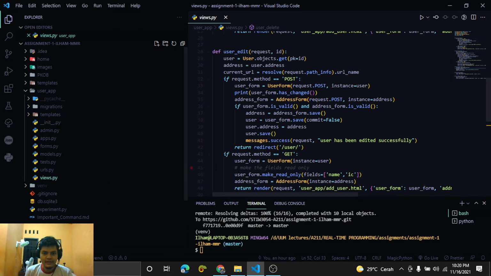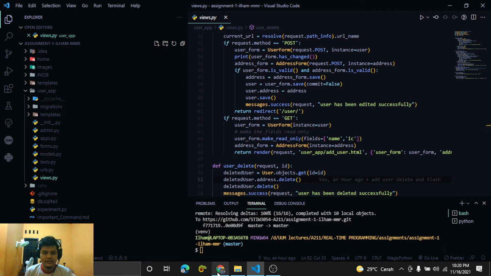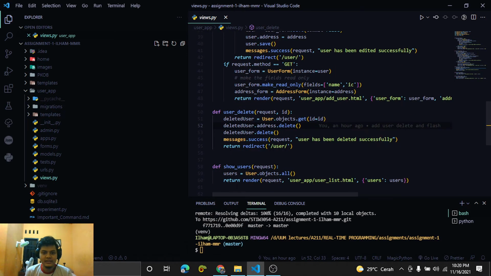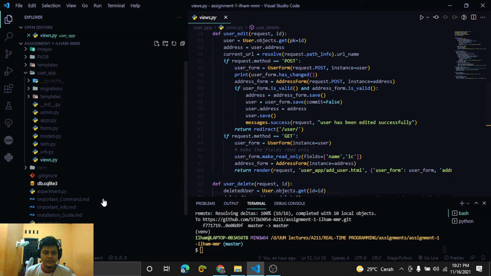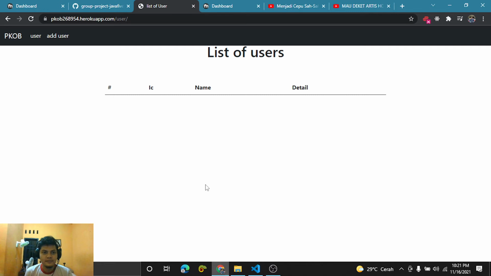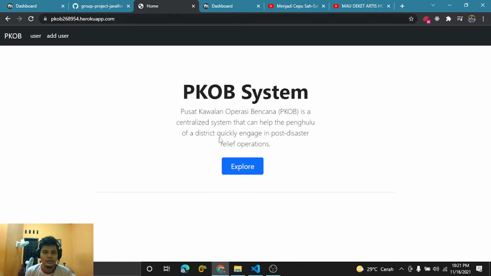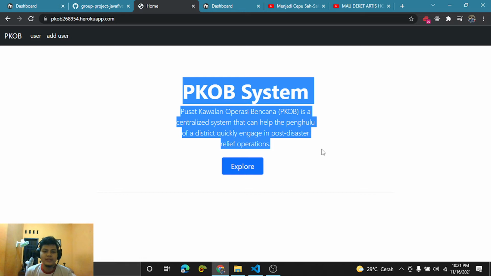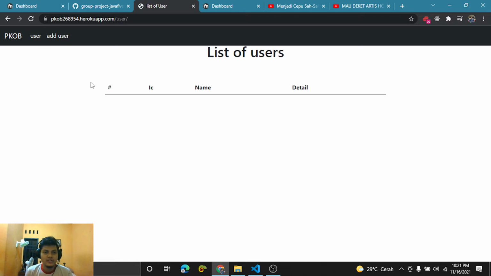So basically this app allows us to add, delete, and edit. Now it's been deployed to this following URL with the Heroku server. So if I go to the URL, the root is going to show the home page, and I go to user. Currently there is no user being listed here, so I have to add one.